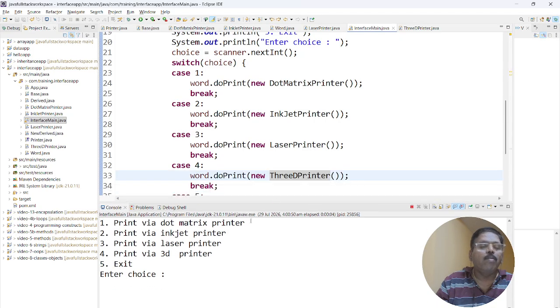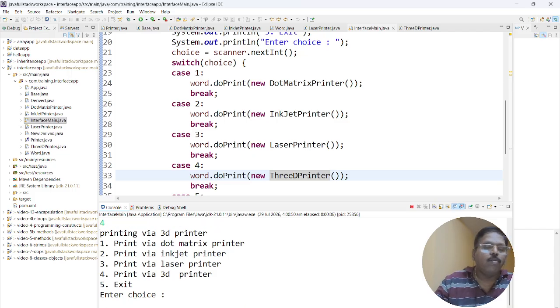Now when we run the program, and you enter the 4, the output is coming as printing via 3D printer. Now if you implement your projects using interfaces, your code will be extensible and your code will be scalable.